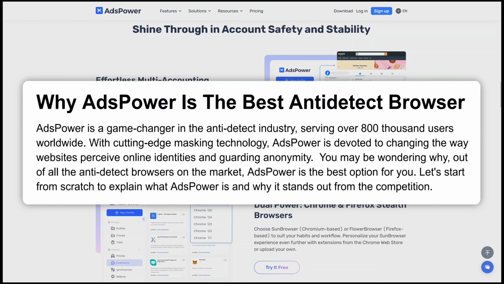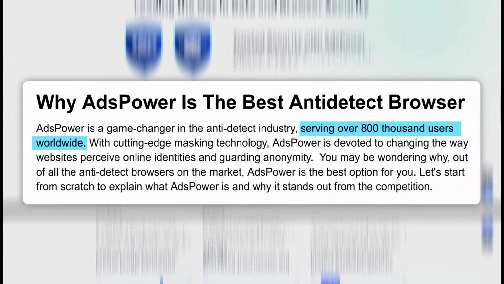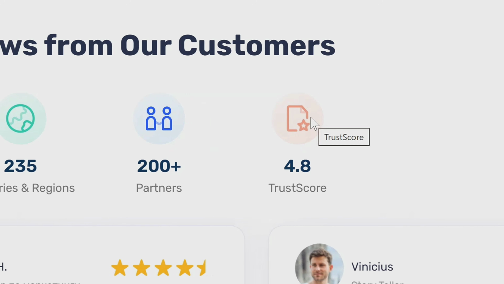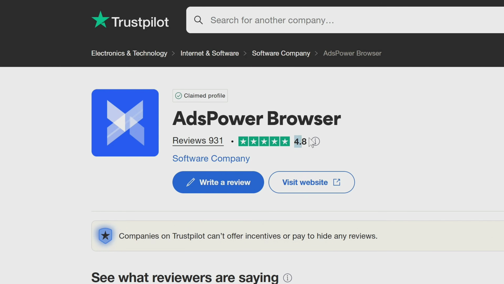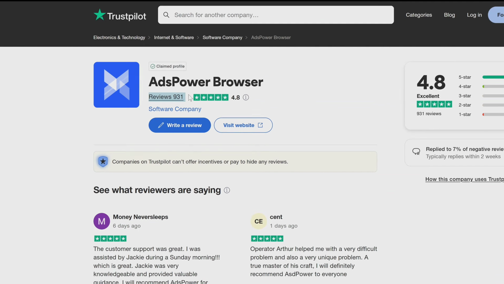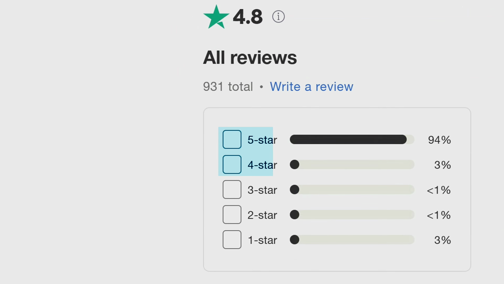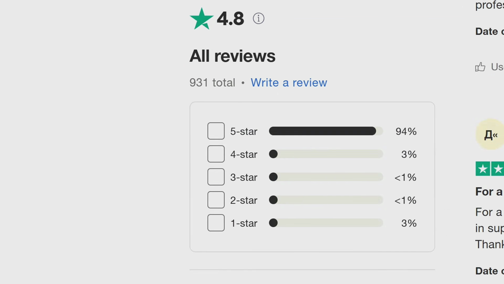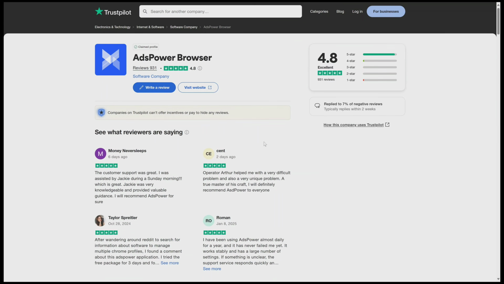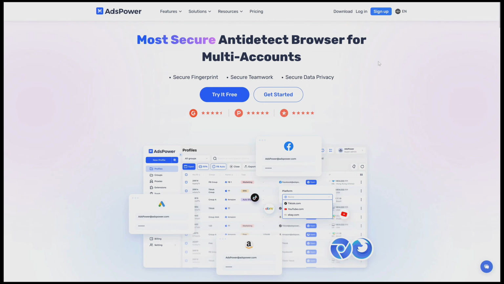It is one of the best anti-detect browsers, serving over 80,000 users worldwide. And their Trustpilot score completely indicates that. Here they have an excellent 4.8 out of 5-star rating with over 930 reviews. And here you can scroll down and check their recent user reviews, with over 97% of customers leaving a positive rating. So when it comes to anti-detect browsers, AdsPower really stands out. It is one of the most trusted and secure solutions for seamless multiple account management.